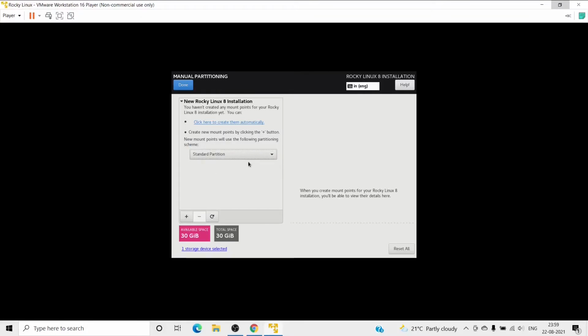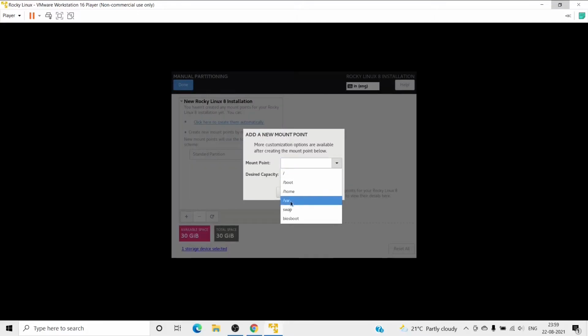So select standard partition. Here to add a partition, you can see at the bottom it says 30 GB available space. So we will do the partitioning according to this space. Now click on the plus sign, select swap here. Because we have already defined 3 GB of memory, I will give 3 GB here again.